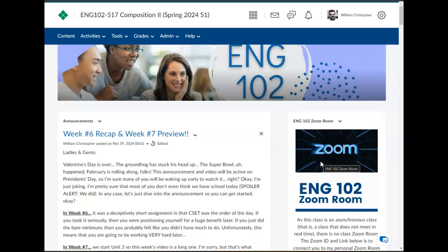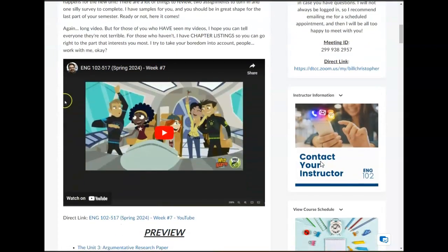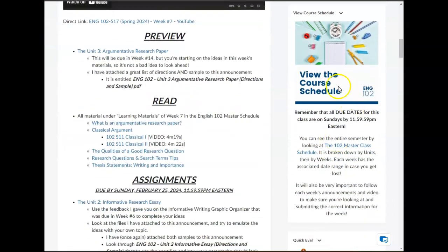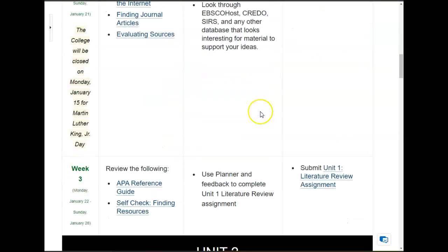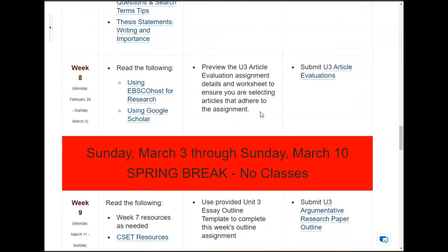Don't believe me? Think I'm tricking you? Well, let's scroll down to our masterclass schedule over here on the right-hand side. View course schedule. Click on the link right here. And then we go to week number 8, which is right down here above the red line showing us spring break. And here's week 8. Hey, look, see? It's a review of EBSCOHost really quickly and Google Scholar, which we've already mentioned. And then it's the article evaluation worksheet.